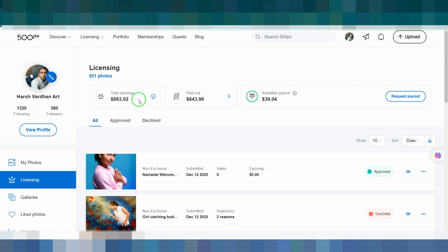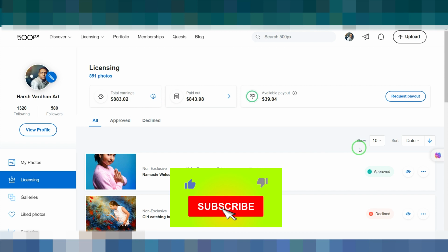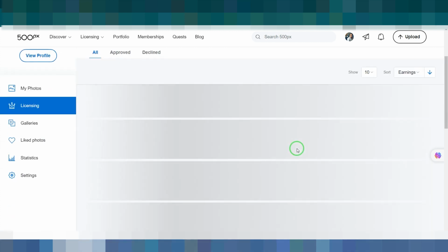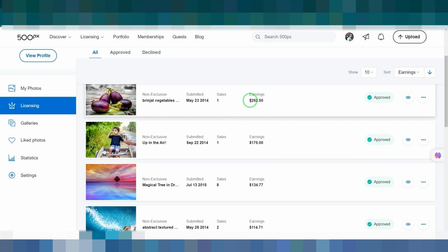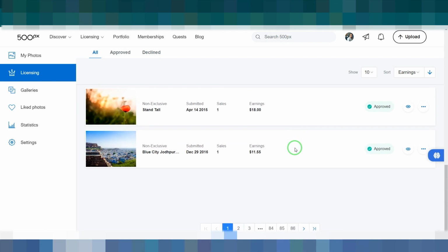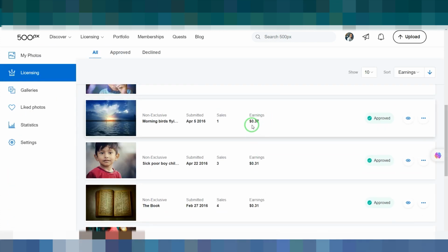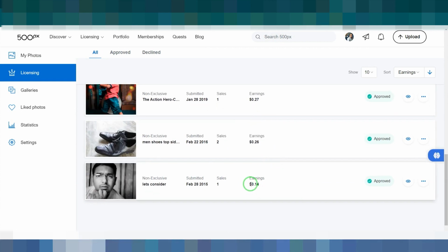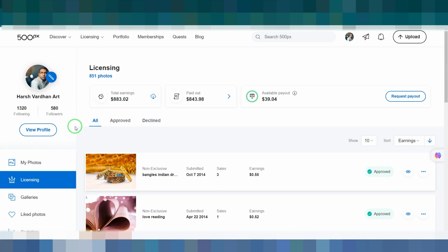All right. So you can see my total earnings are $883. Earlier there was a golden time for 500px, but right now they have changed the licensing terms and they have stopped paying you enough money. So I am not uploading images on 500px. If you click on this and select the earnings, you will see earlier this image was sold at $262.50 and this one was $175, then $134, $114. And if I show you now, you can see later on I'm getting 0.37, 0.31 and sometimes even less. You can see $0.14. Earlier it was very worth it, but now they have made it very cheap. So that's why I am not uploading or selling any images on 500px.